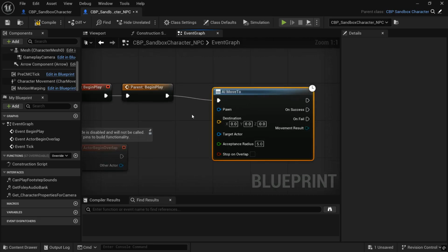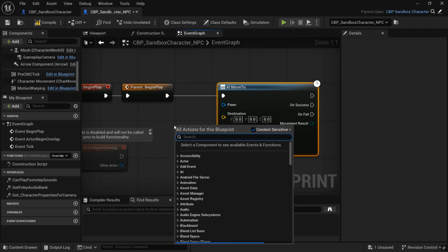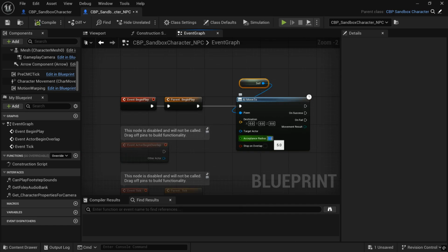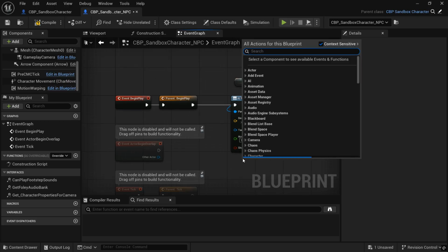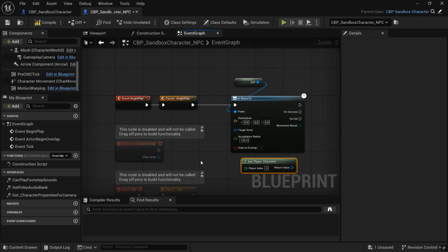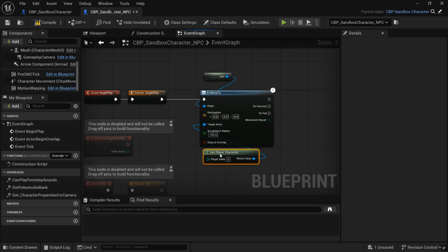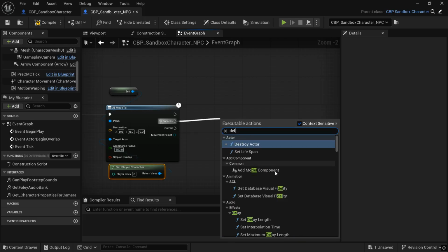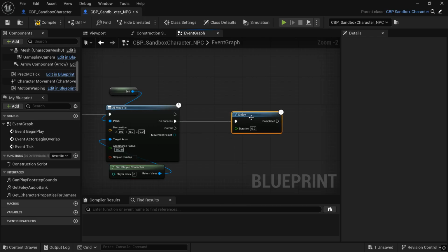What we want to do is just test that this is working. And our target actor will be the player, and the pawn will be self. All right, so we need to make sure that we plug self, a reference to ourself, into the pawn, and we can create an acceptable radius about 150. So when they get to about 150 units within range, they'll stop. And if we get a player character, we can plug that into target actor. That will be the actor that we're moving to.